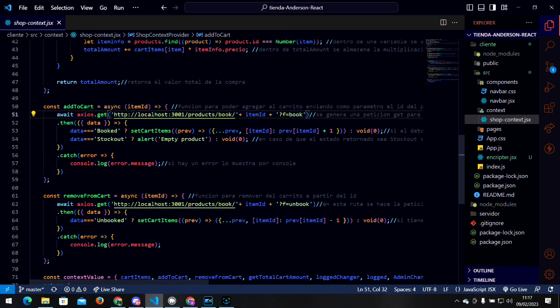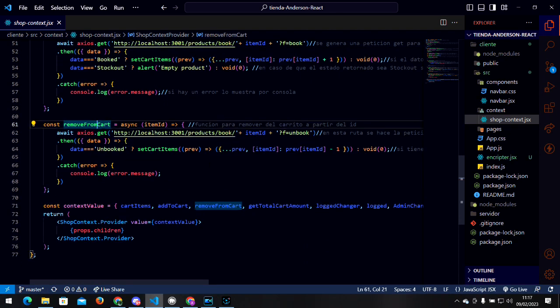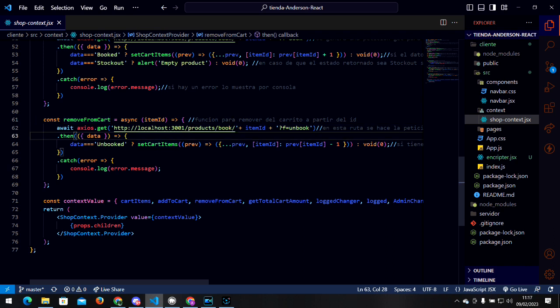I'm gonna show it in the backend. I didn't show it the last time. And the same thing for remove cart. If you remove it, then you add one product to your database.